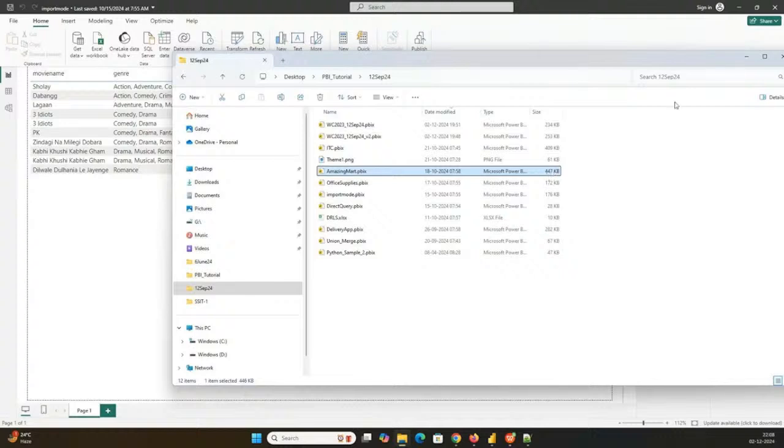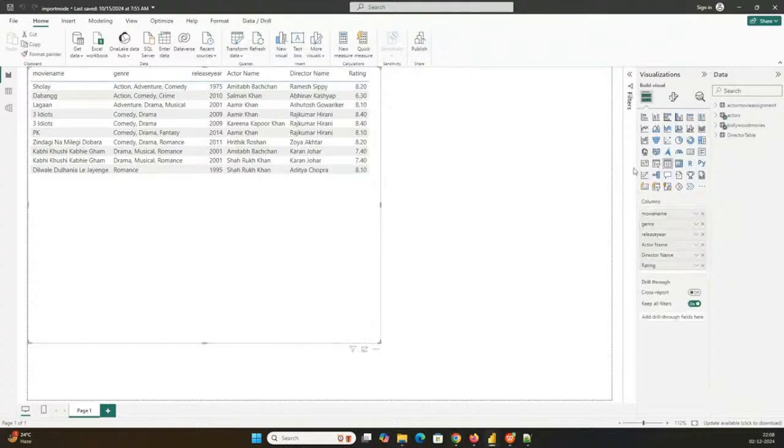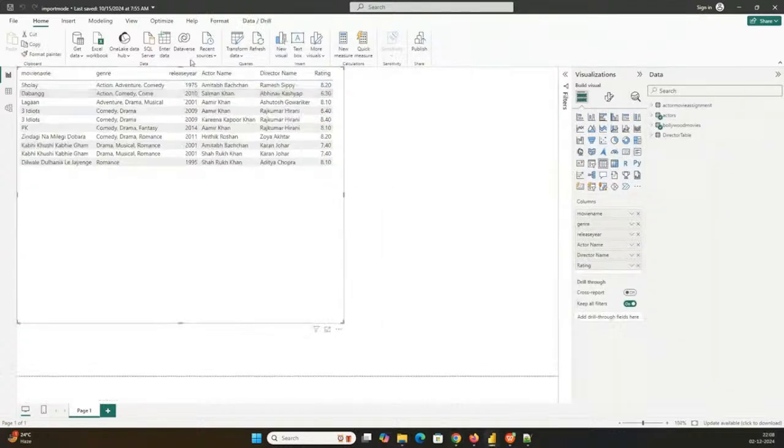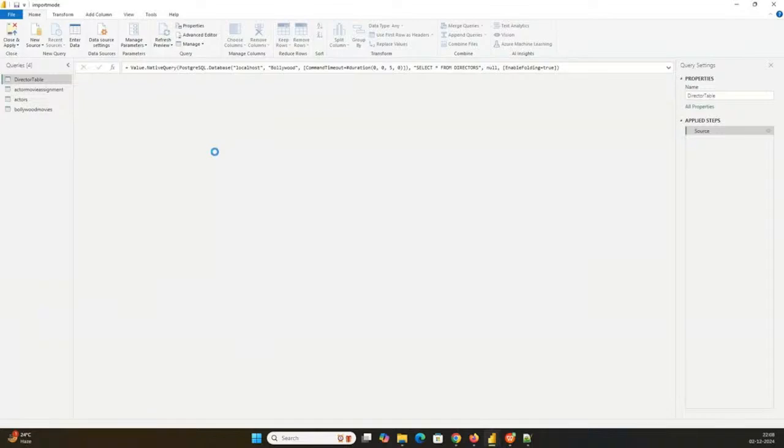Okay. And then suppose I have connected to a database now. Once I have connected to a database, how do I retrieve the data? What is the advantage of importing data? What is the advantage of direct query? Which is more beneficial? All of those.